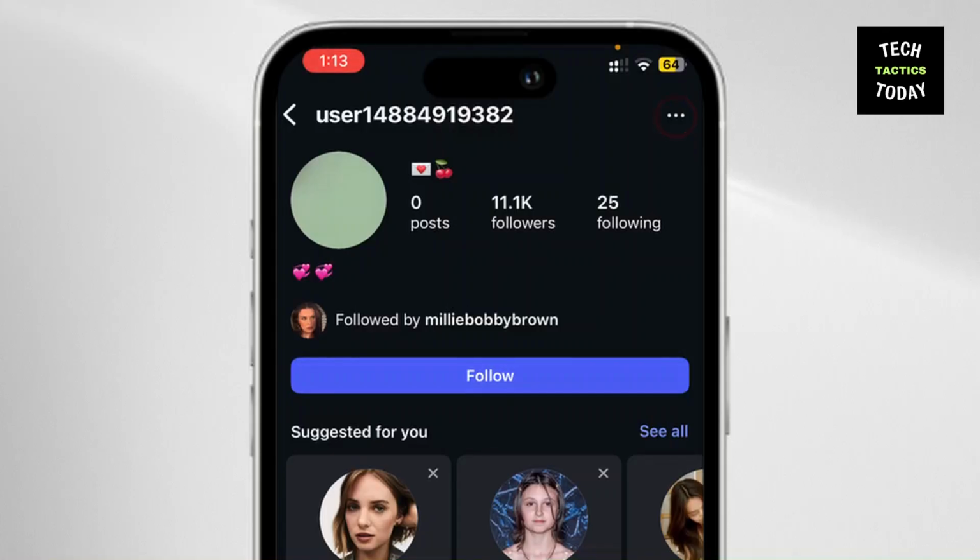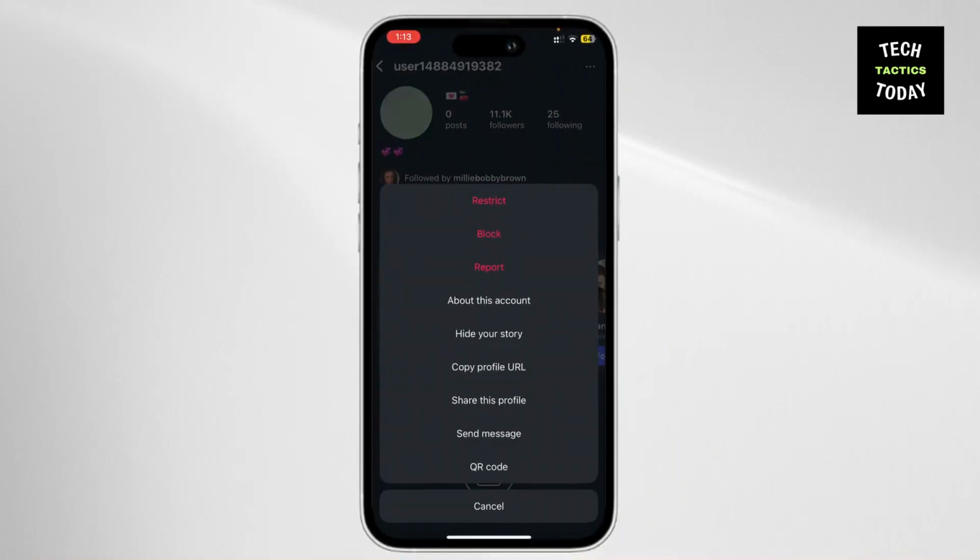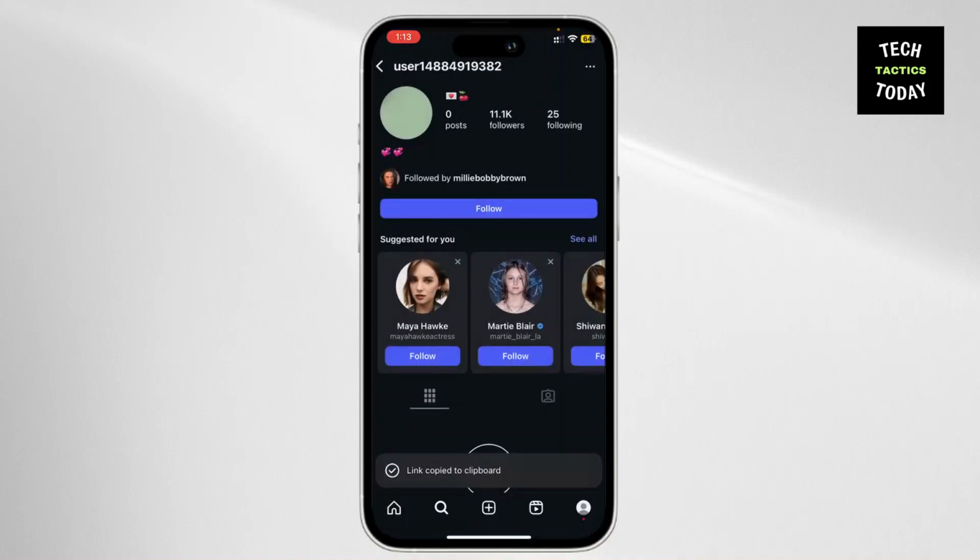Now, after tapping on it, you'll see various options. Just tap on copy profile URL. Now, you can send this URL via email, WhatsApp, or even post it directly to your story. When someone clicks on that link, they'll be redirected to the profile.